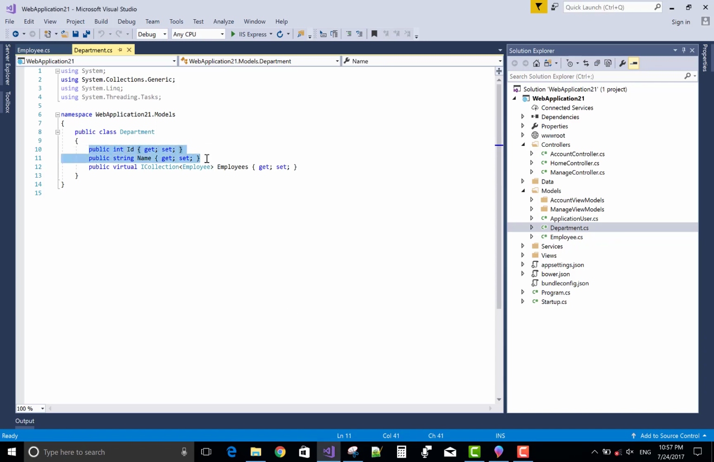Today I will show you working with multiple tables with the tag helper in ASP.NET Core. So we have two tables, that is department and employee. In employee we have three fields, ID, name and city, and in department we have two fields, ID and name. A department has multiple employees, so we use a collection for the employee, and an employee has a single department, so we use only a virtual department.